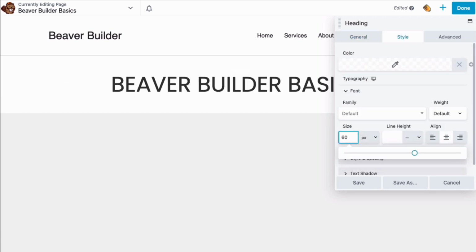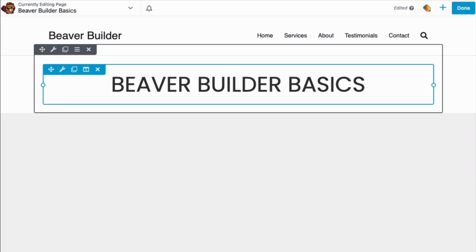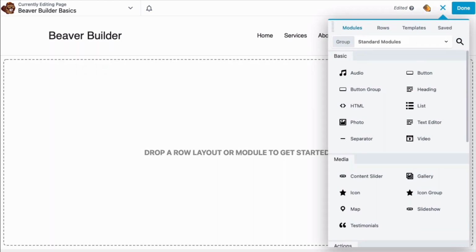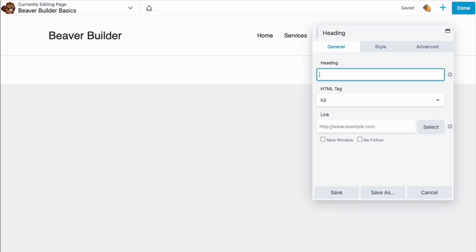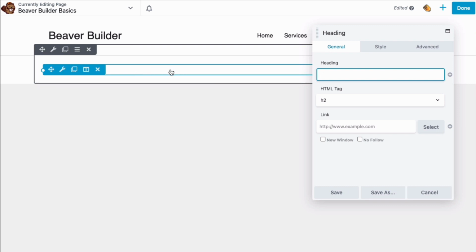Rows and columns are the containers you use to lay out your content on the page prior to dragging in the different modules. In the upper right-hand corner, click on the plus button to open up the content panel. When we drag a module onto the page, you will notice that our row, which is shown here by the blue outline, this is our row, and our column inside the row is already created automatically for us.